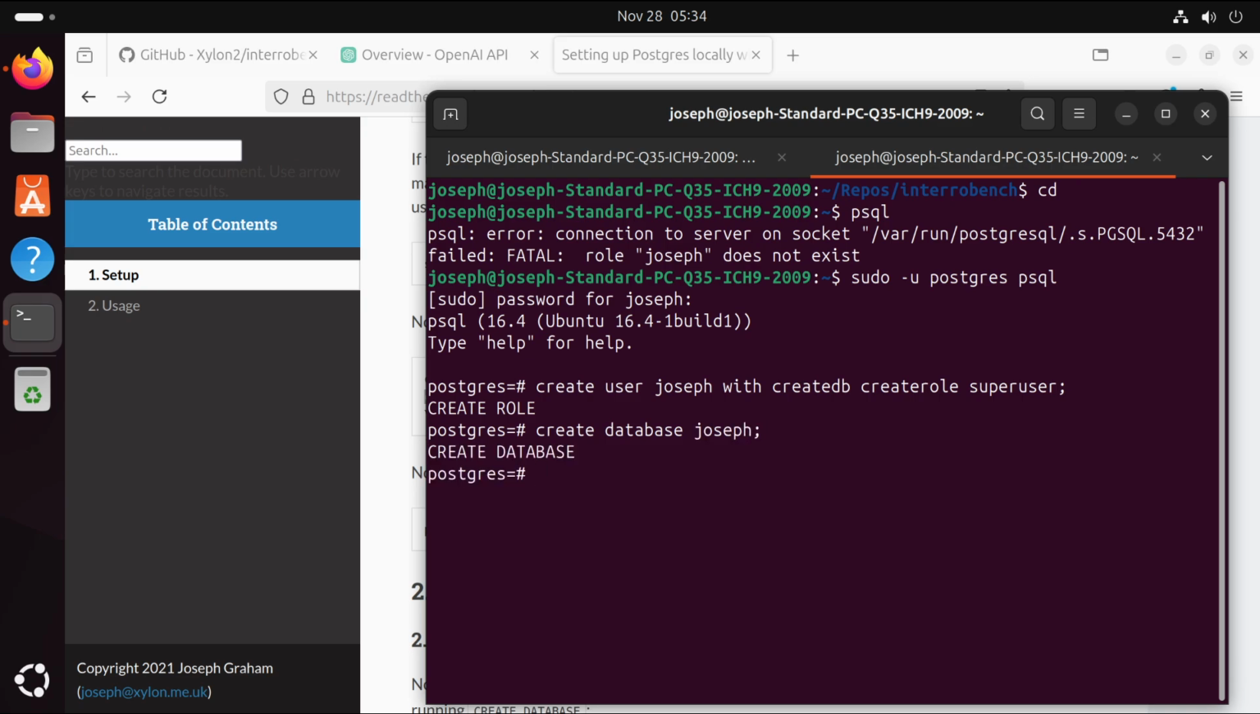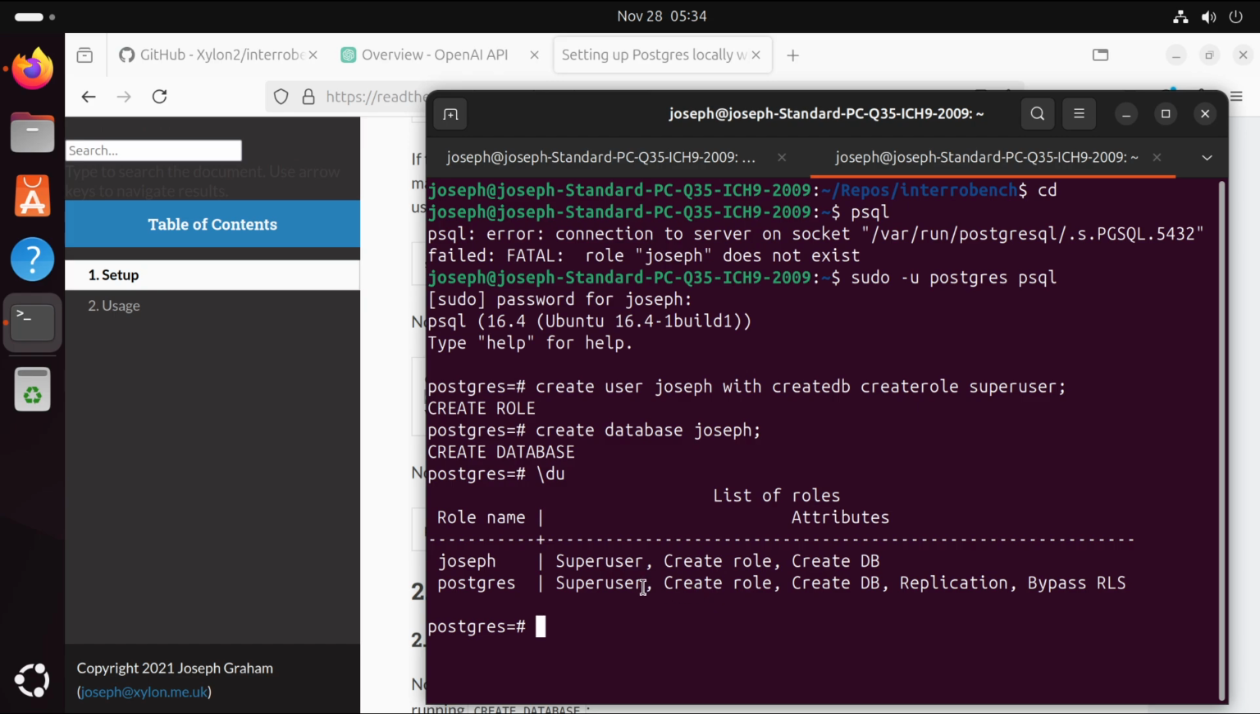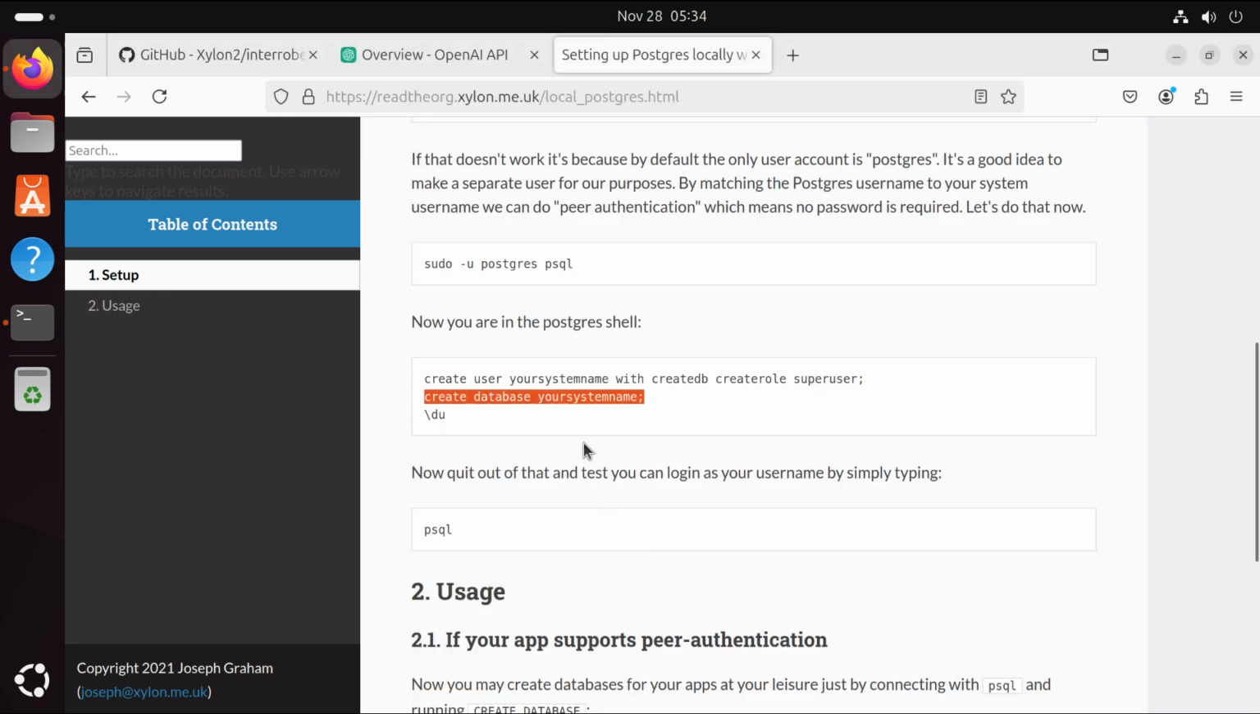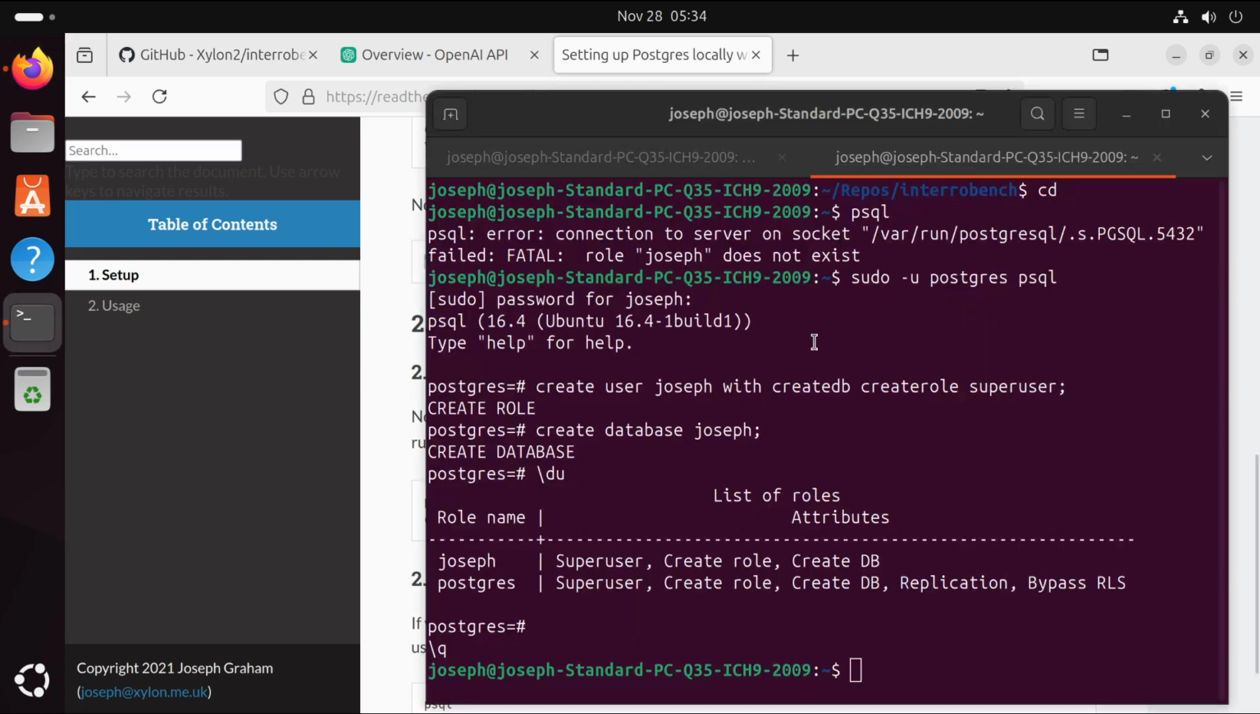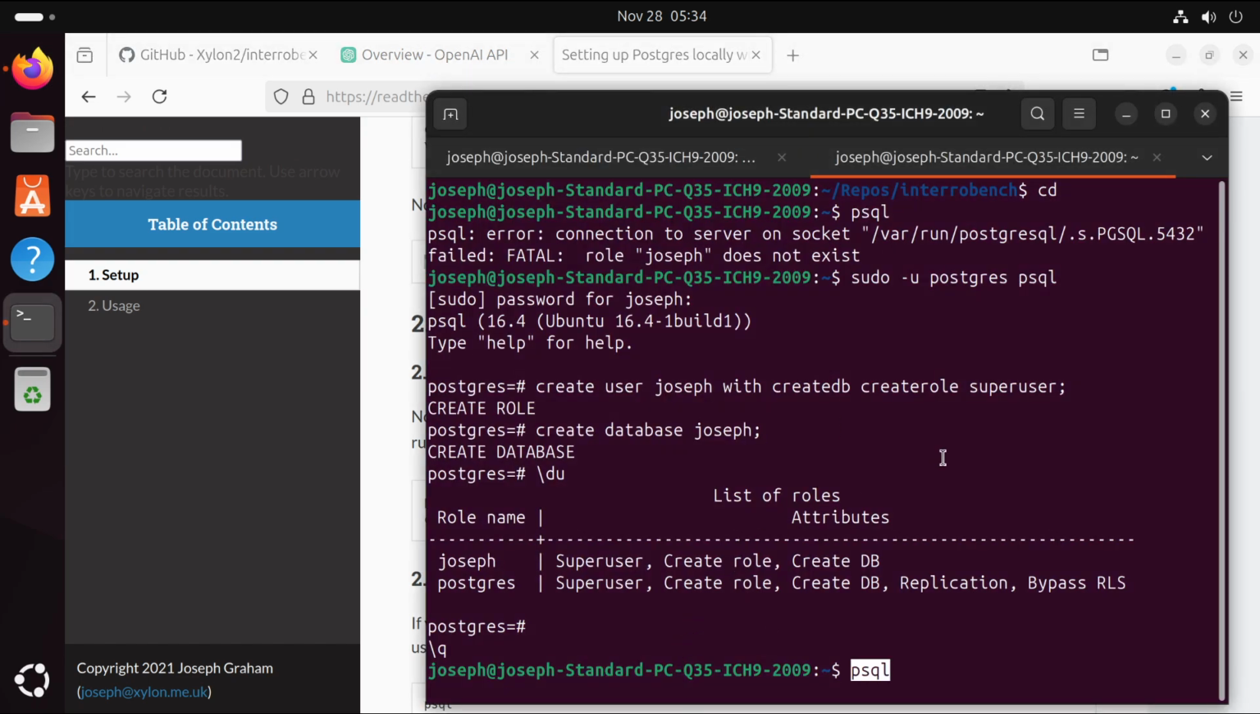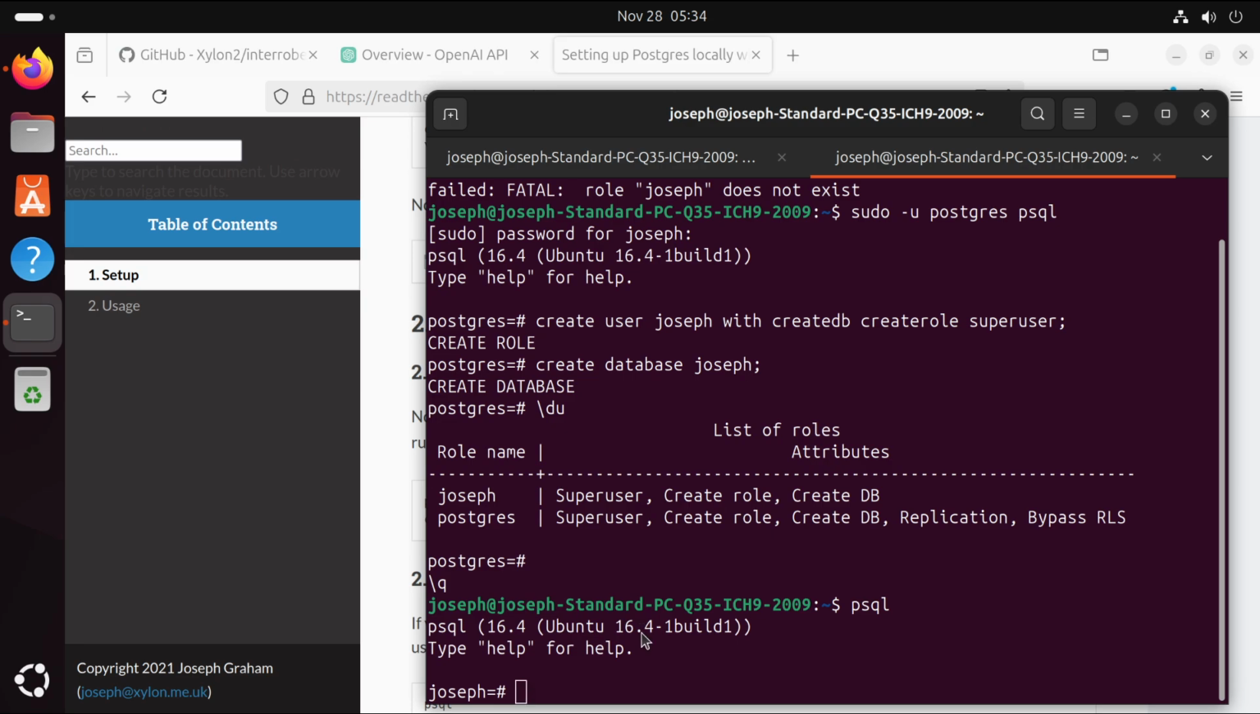We need an empty database with our name. And then if we just do \du, we can see the users. Cool, so we've exited out of sudo and we can now connect, great.